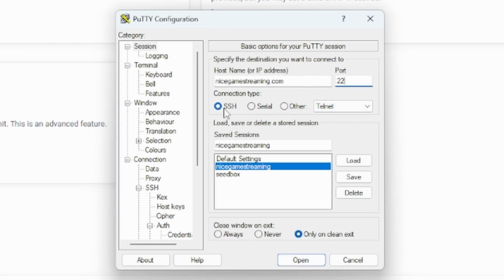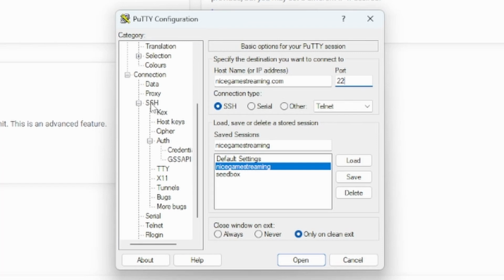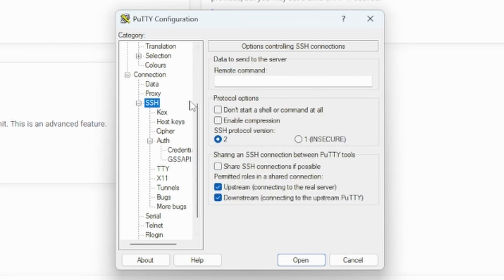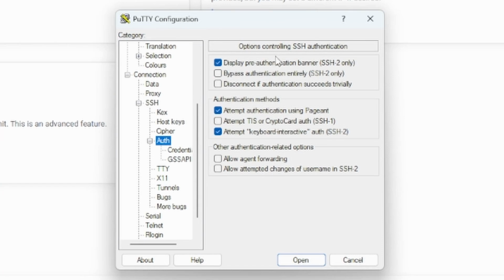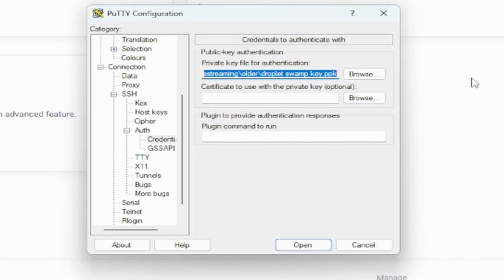You're going to pick the selection as SSH and the connection type. Once you configure things, you can save it. Just don't forget to come here and check your settings here, check that you've saved.